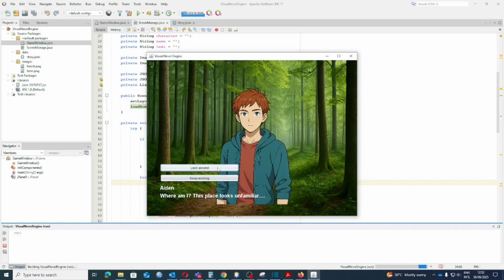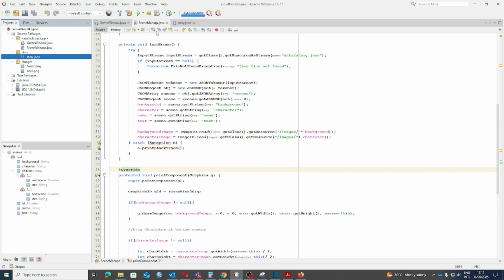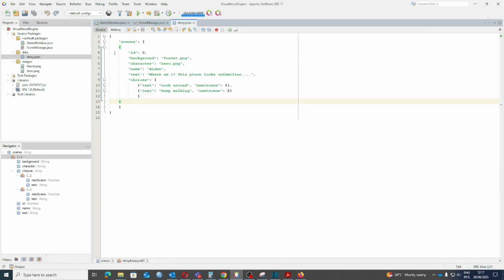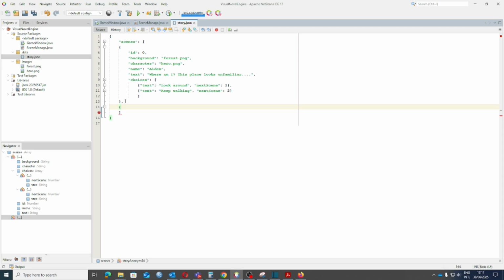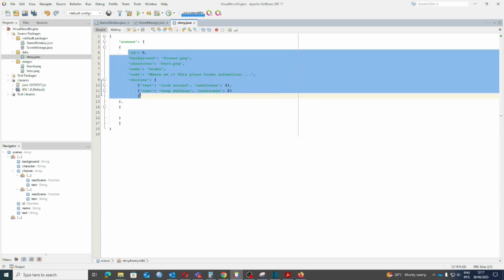In Episode 3, we're adding interactivity to our visual novel engine in Java Swing by creating choices that the player can click, allowing them to progress through the story dynamically. We'll load these choices directly from our JSON file, generate buttons for each choice, and update our scene seamlessly when a player makes a selection.